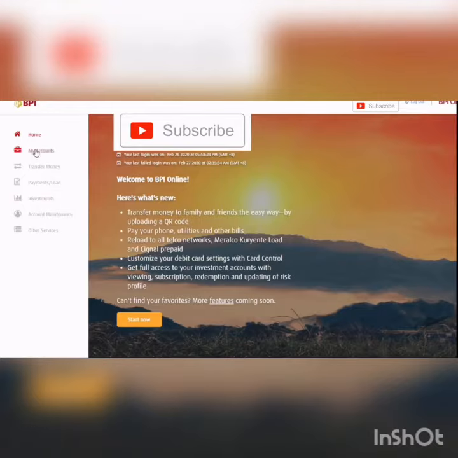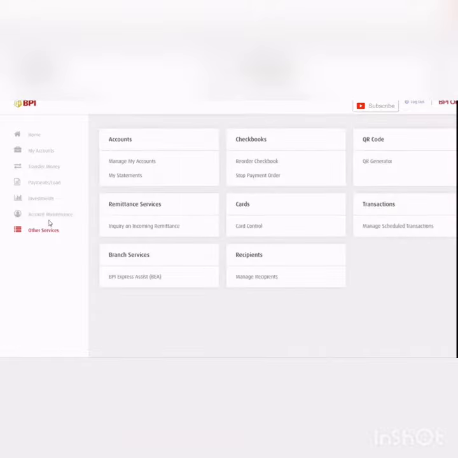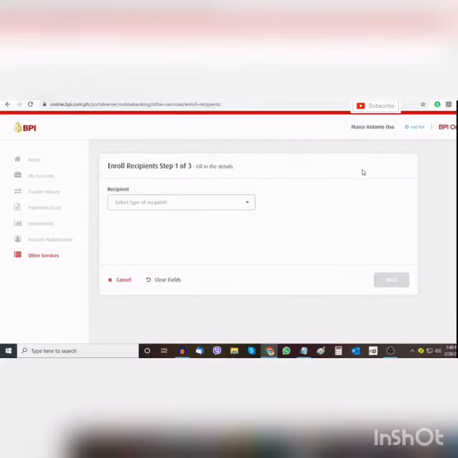Once you've logged into your BPI portal, locate the bottom option that says Other Services. Under Recipients, you will see Manage Recipients. What you need to do is click Manage Recipients, and once you click that, you will be driven to the end and click that.